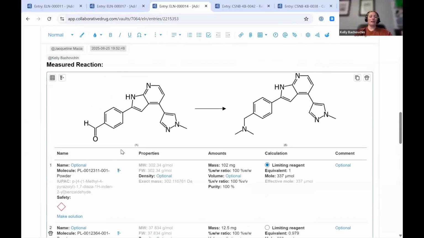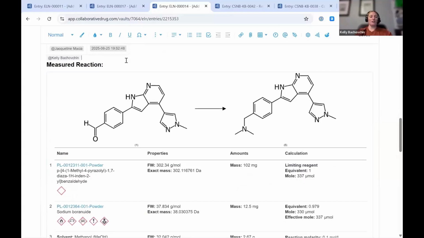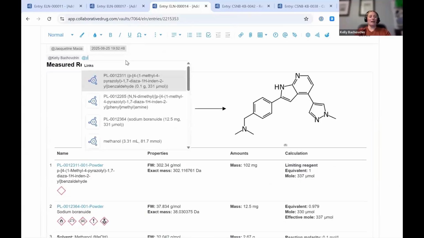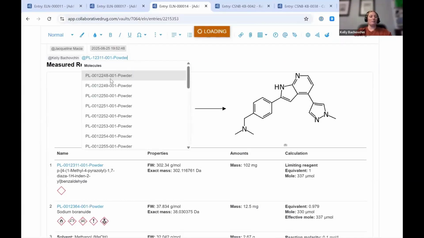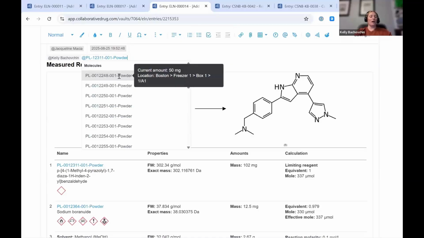You can also link to samples in the notebook page using that @ symbol. So I can type in my ID here of my reagent, PL12311-001-powder. And I can link to a sample this way as well. When I hover over the sample, it will show me the current amount that is available and the location of that particular sample. So actually, you'll notice that this batch number 1 only has 50 milligrams available.